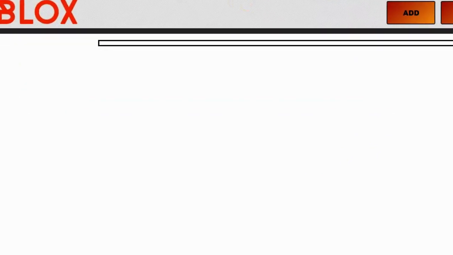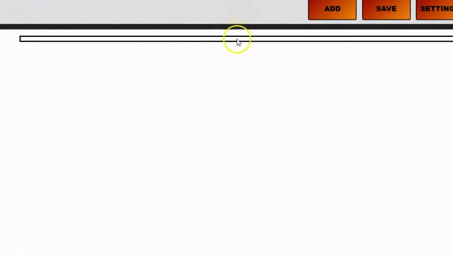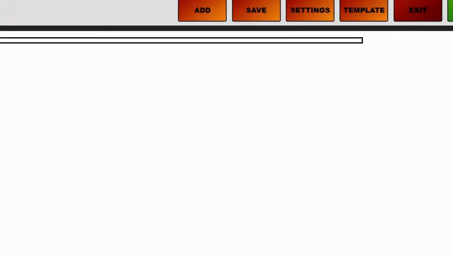Inside of the Blox editor, you're going to see a screen that looks very similar to this. Now, you might notice there is an empty area right in here. That's what you're going to use to fill in to create your page. And on the right-hand side, there are several buttons to start creating your page with. There's the Add button, the Save button, the Settings button, the Template button, and the Exit and Help button.